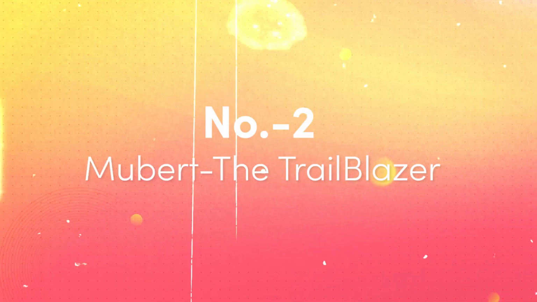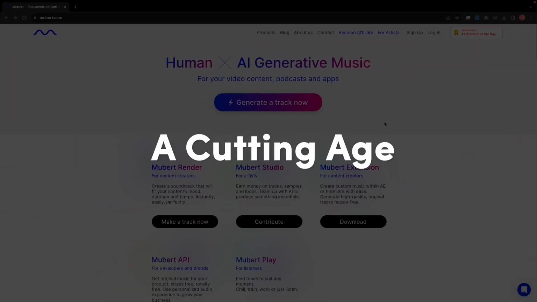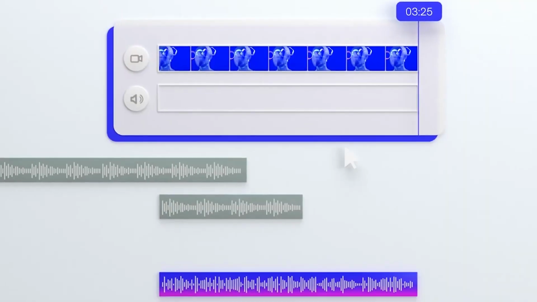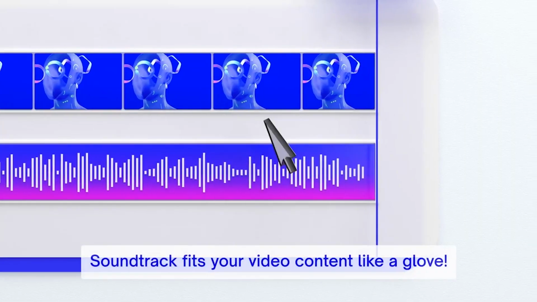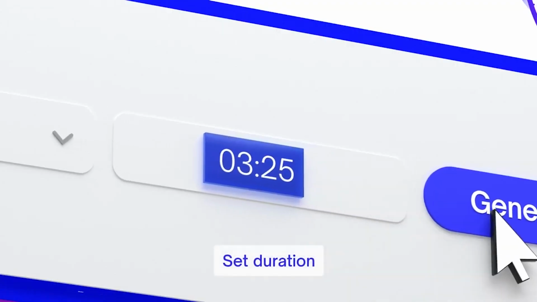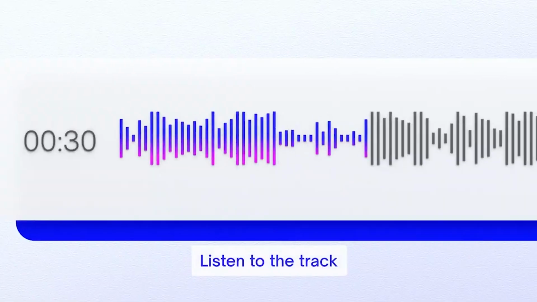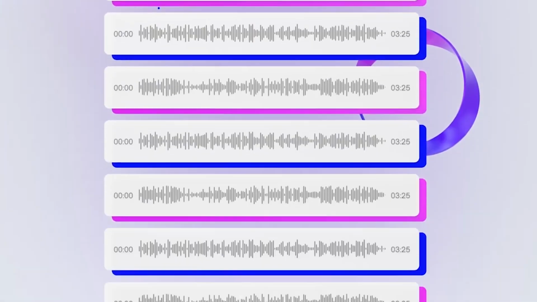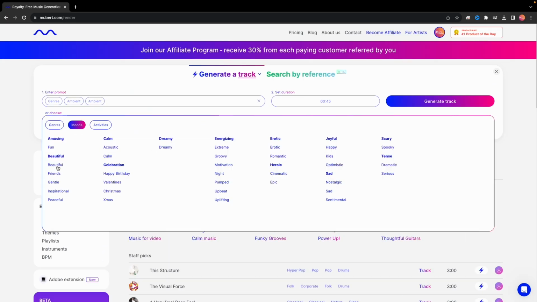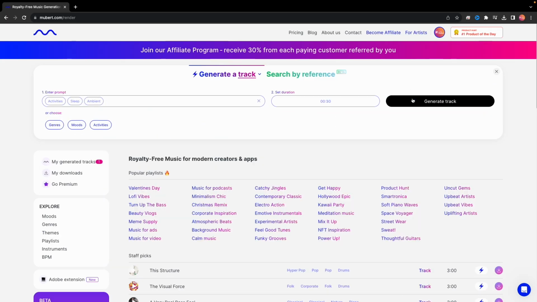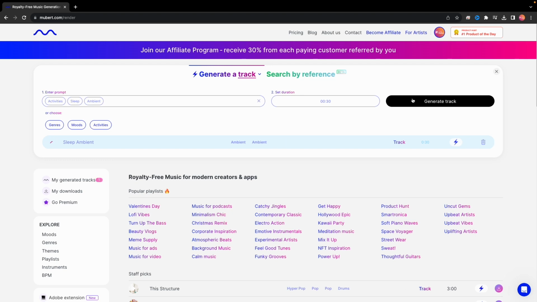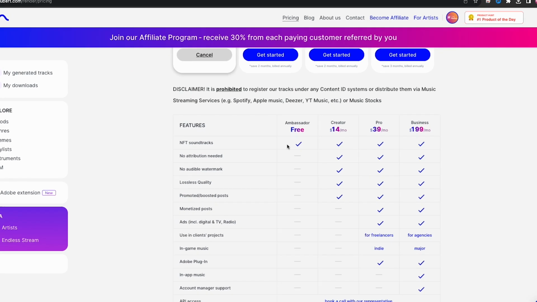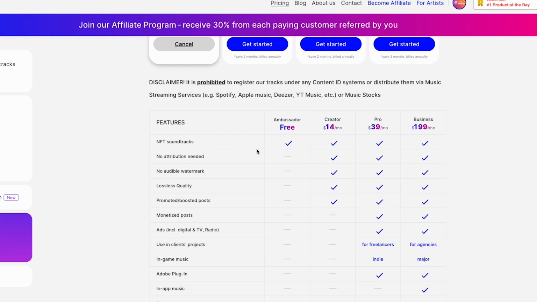2. Muvert, the trailblazer. Muvert, a cutting-edge platform that seamlessly blends technology and creativity. Muvert is designed for those who seek to break the boundaries of traditional music production by offering an innovative approach to generating unique soundscapes. Creating music with Muvert is a breeze. Simply enter a prompt and set your desired track length, or explore genres, moods, or activities to inspire your music. With a free tier and affordable paid options starting at $14 a month, Muvert is accessible to all.